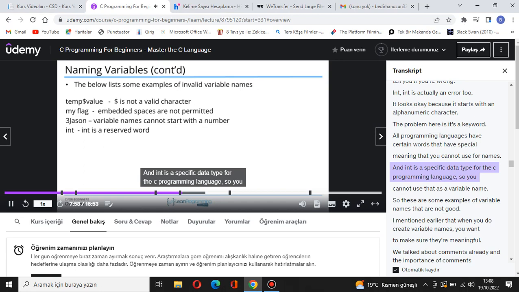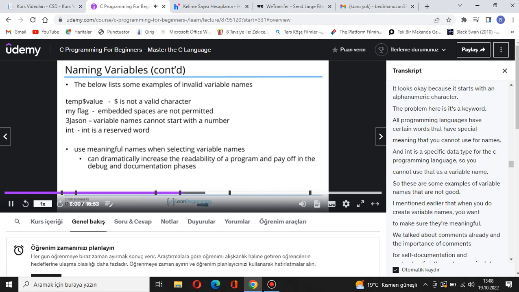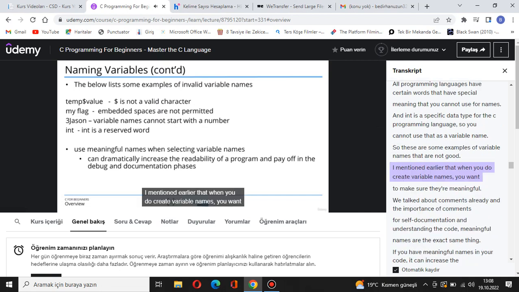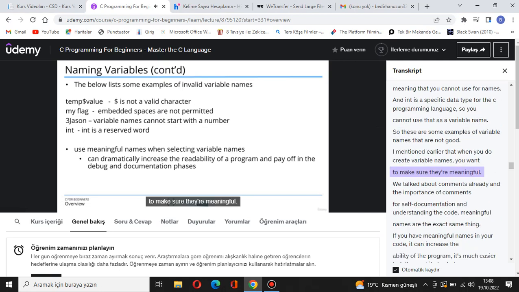language, so you cannot use that as a variable name. So these are some examples of variable names that are not good. I mentioned earlier that when you do create variable names, you want to make sure they're meaningful.